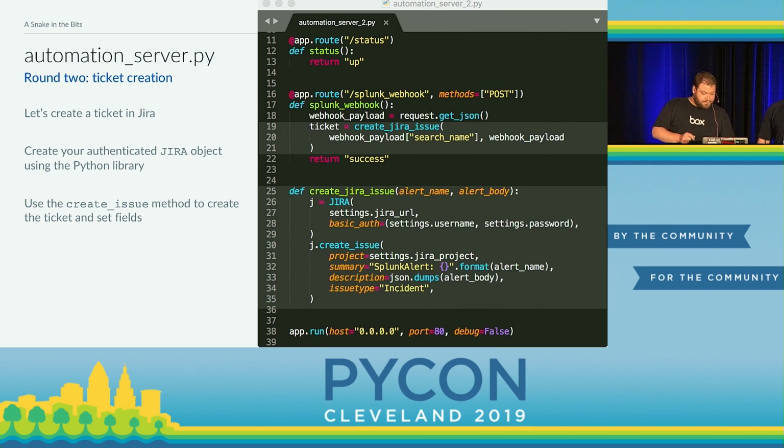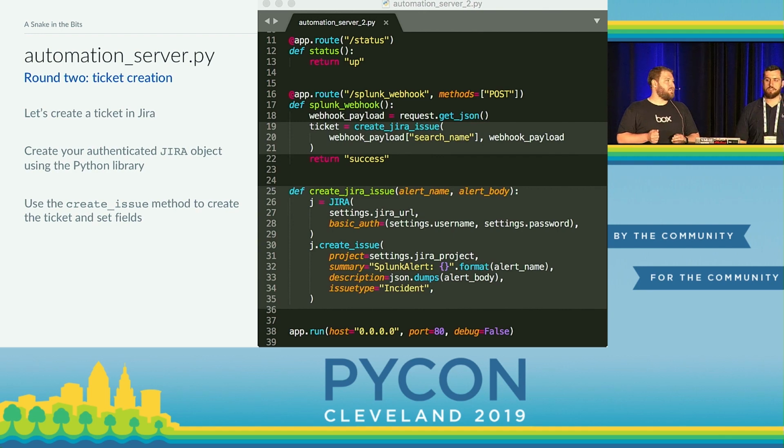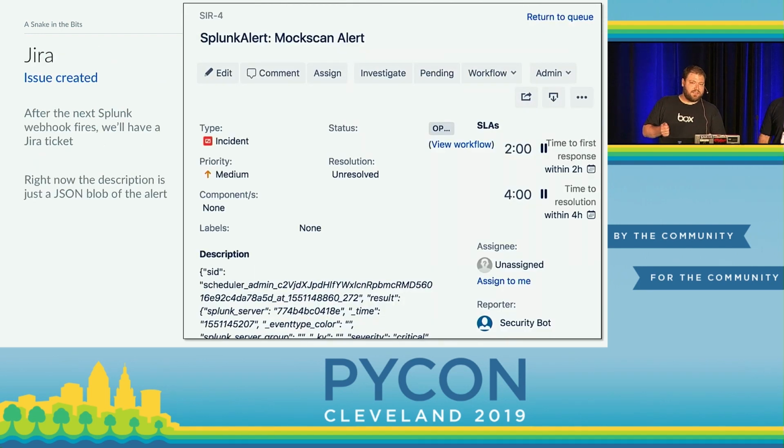So we can now go back into our DigitalOcean droplet, start up this new code, and just let it sit until we get the next Splunk webhook. When that fires, we're right away going to go reach out to Jira and create a ticket. This almost starts to be kind of cool. We at least have a ticket. We've got some information there, but it's an ugly raw JSON blob.